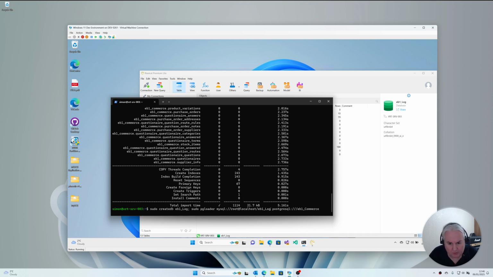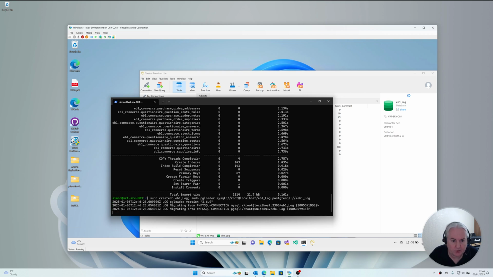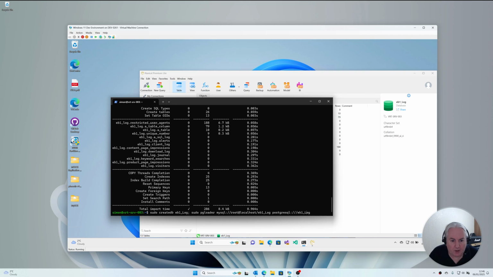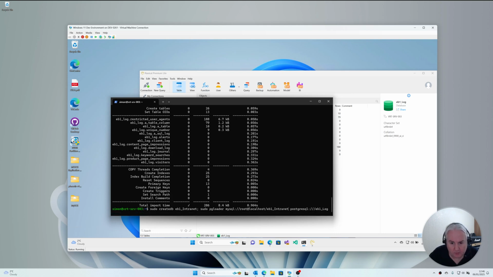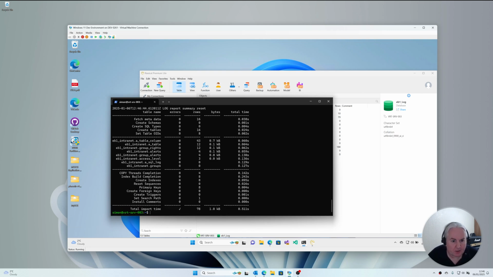I did have to make some changes to the MySQL config to allow PGLoader to use the native password through the command line, but that's just something that you'd have to do depending on the setup that you've got. So that's migrated all four of those databases over.